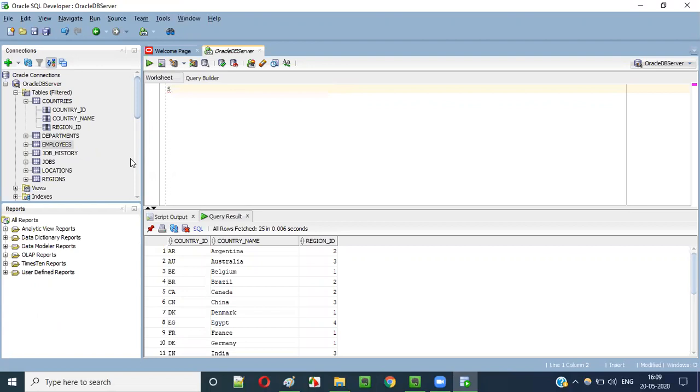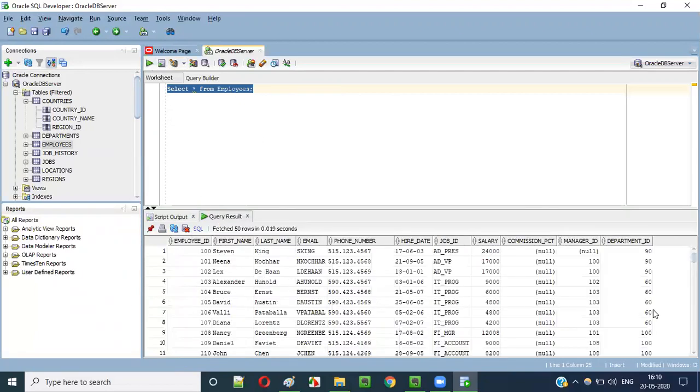Select all the records from all the columns of the employees table. Select star from employees, the table name is employees. When I run this, all the records from all the columns of the employees table will be displayed here.